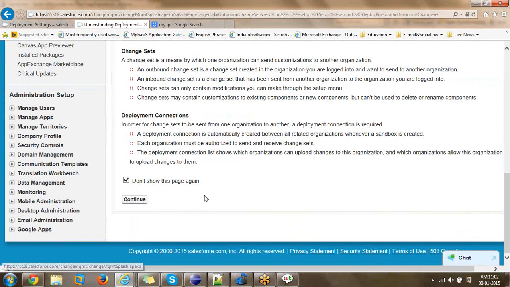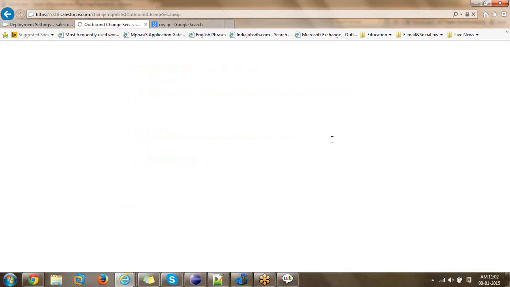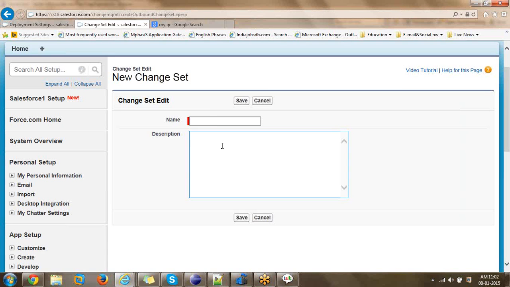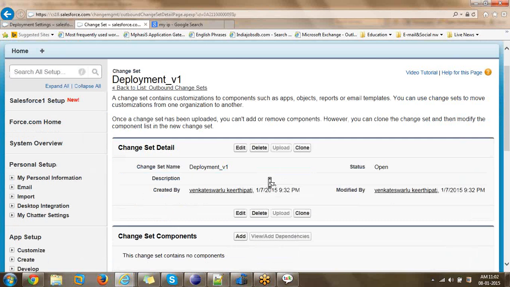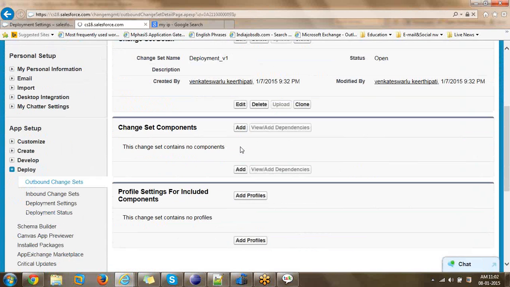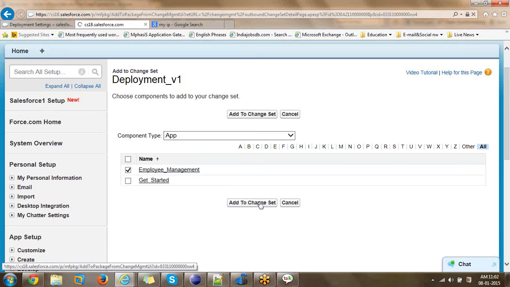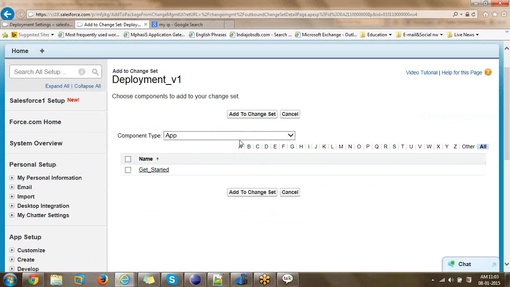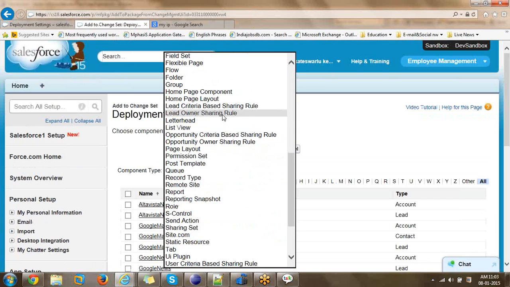Outbound basically means we are sending out. Here we need to create the change set. For each and every deployment, we have to create one change set. So here I'm adding components. Employee. Custom object.